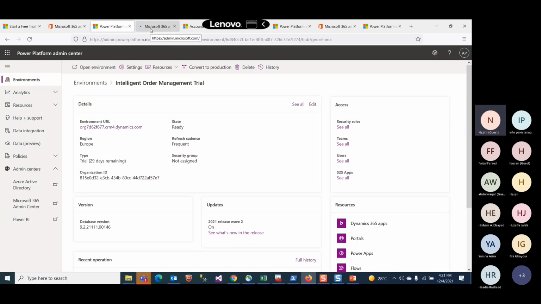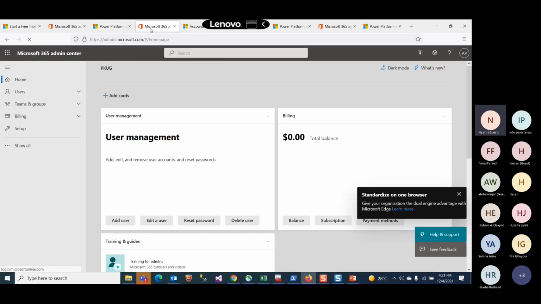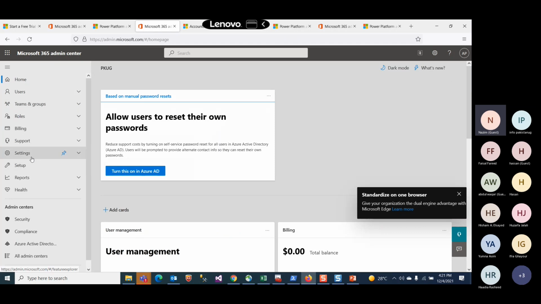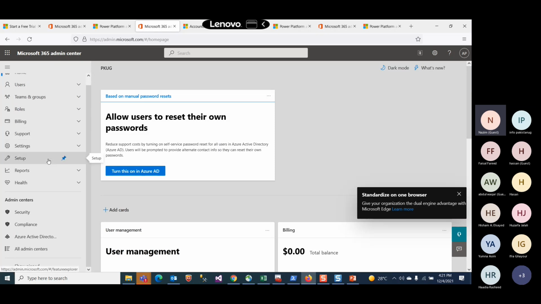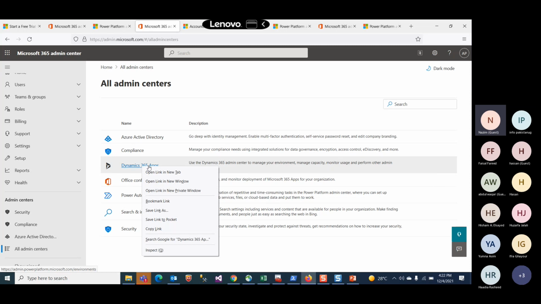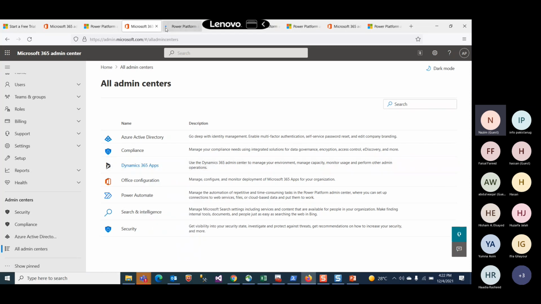The main purpose of this is to show you how to perform navigation. That is important. Here you can see in Admin Center, the Microsoft 365 Admin Center. You have a list of all the actions you can perform. You have a list where you can see Dynamics applications, Office configuration, and so many things. So I am going to explore this part.